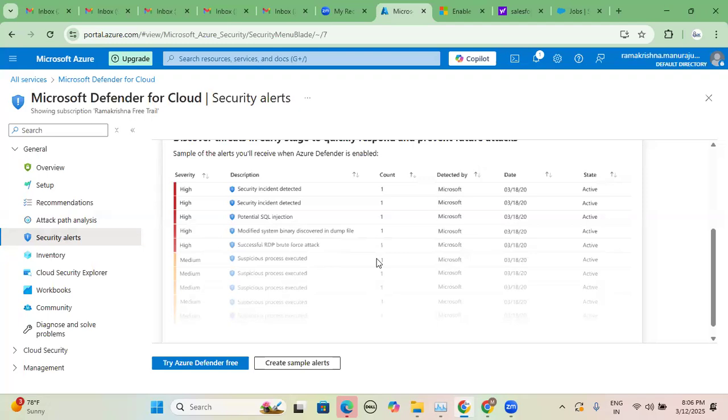Azure Sentinel is different. That is a completely different monitoring tool. That one I'm going to teach later. And as I said several times, it will not do any malware protection. It will do only workload protection, cloud security posture management, and application protection.